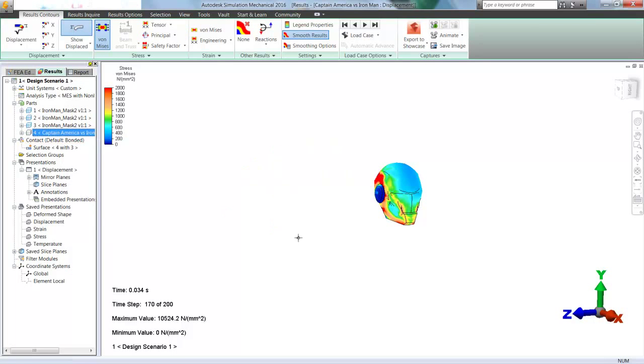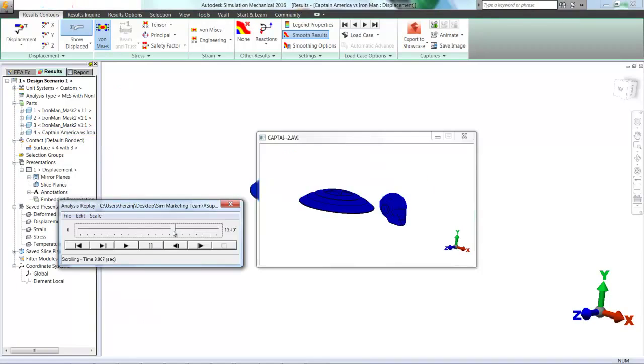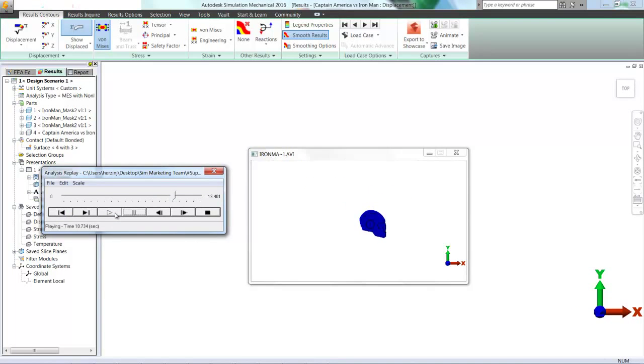We can turn that off and get a better look at what's going on here with the helmet. And we can also animate this to take a look and see what it looks like in motion. So here we have a quick animation, and there's a shield hitting him in the head and then bouncing back, and I assume straight back to Captain America's hand, like always. And one more look at that. So let's also take a look at just the helmet, and you can see the stress all around the earpiece.